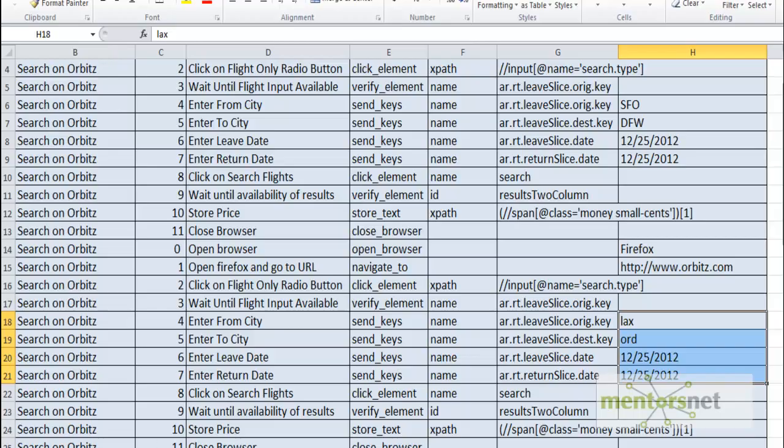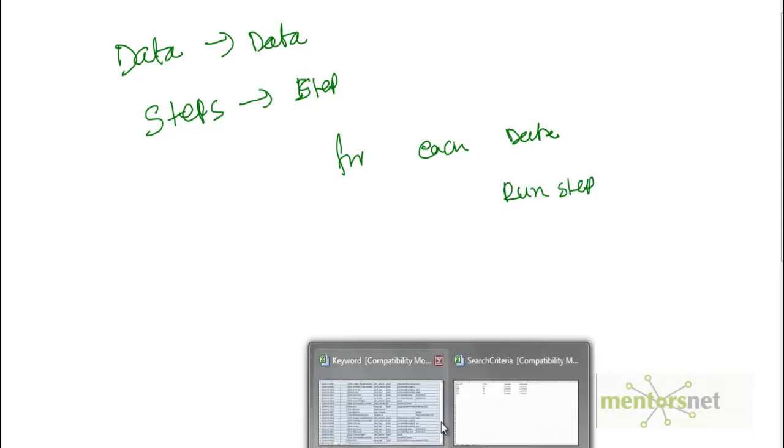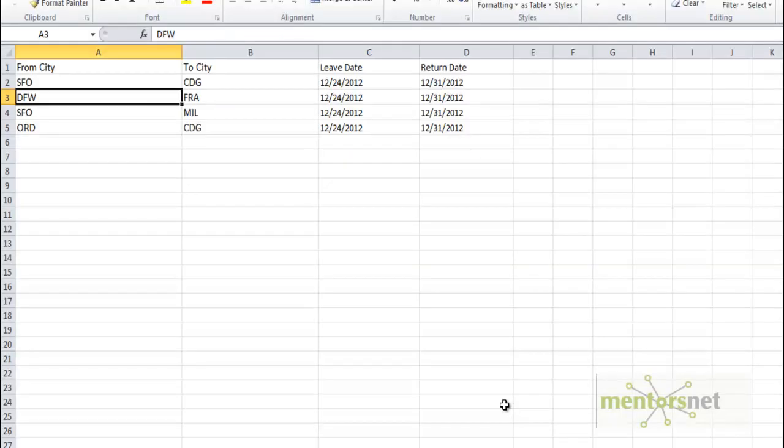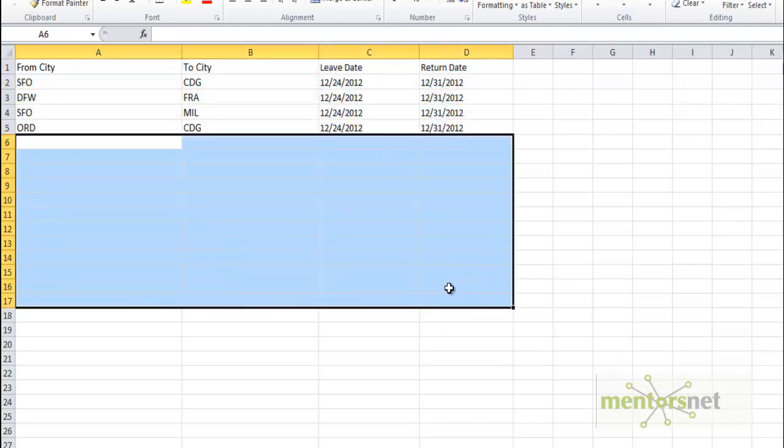That means we are going to read data from a data file. We want to read the steps from the step file. Then for each data we are going to run the steps. So here is our data file, and this data file name is search criteria.xls, and this is the data that I have. If I have more data, I can put more data, not a problem.